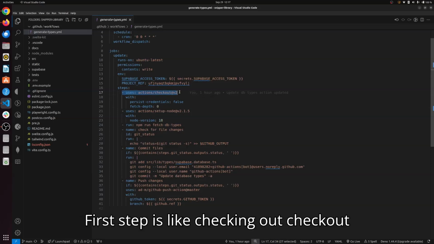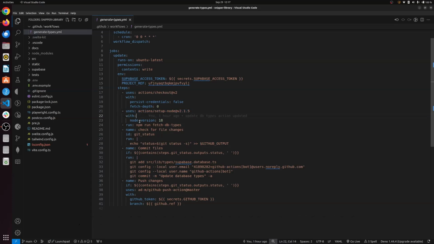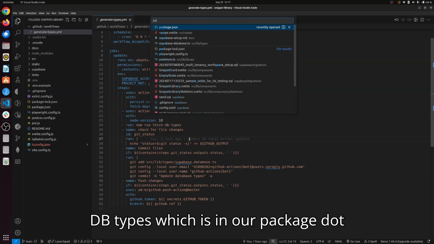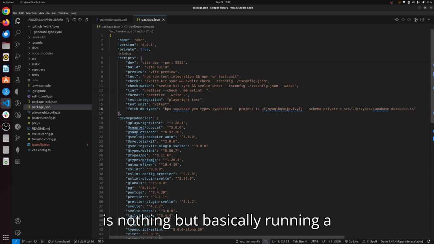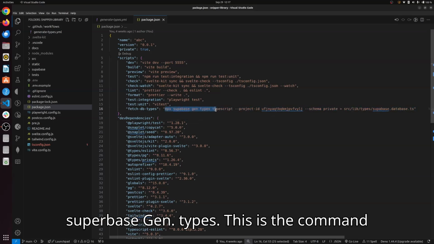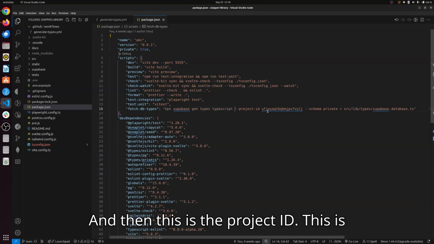First step is checking out, check out on the actions, and then setting up node. And then this is npm run fetch db types, which is in our package.json. Let me show you this. It is nothing but running a Supabase CLI command using npx. So npx supabase gen types. This is the command for generating types. And then this is the project ID.